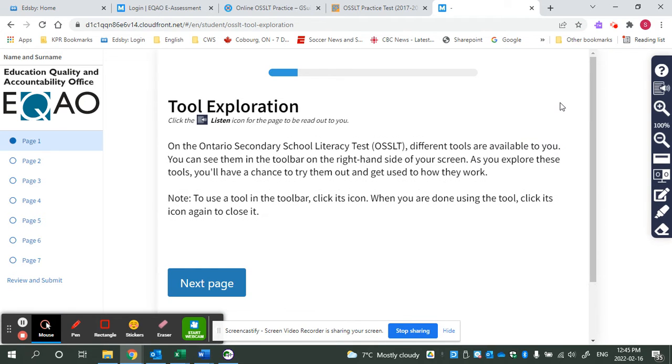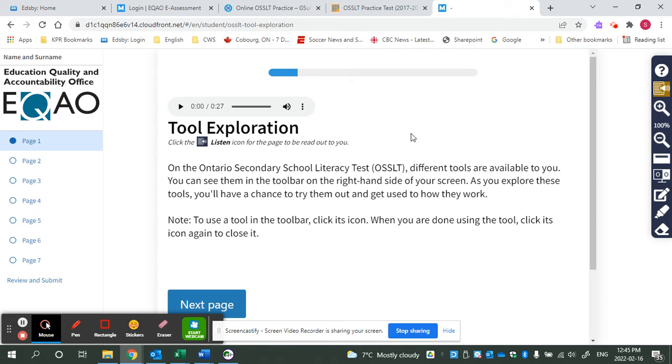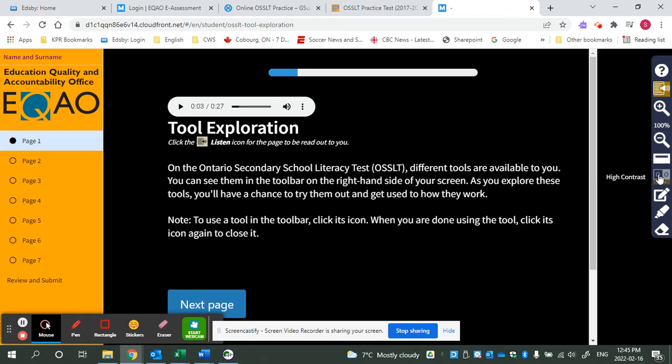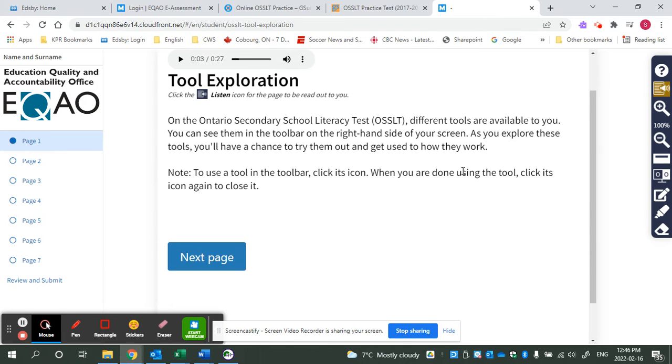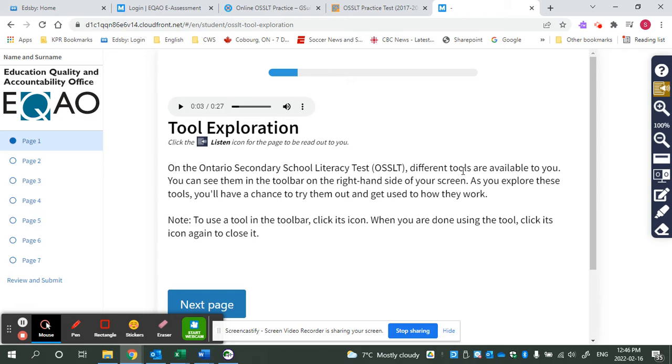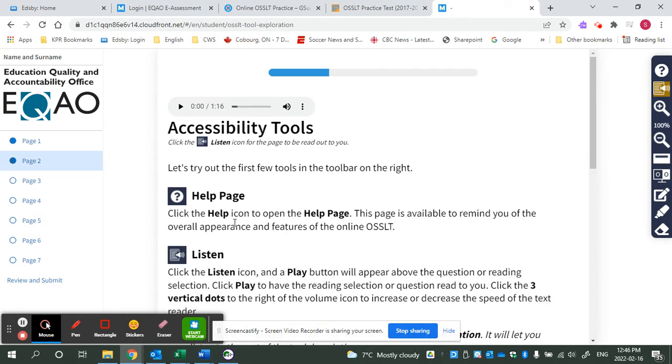There's another button called Tools, and what it does is it takes the kids through, and you can take them through as well, all the different functionality that's there to help them. So there are things like, in this case, basically an app that reads text for them. Tool exploration. Click the listen icon for the page to be read out. Obviously, you can make things larger or smaller. We've got things like high contrast for students with visual impairments, and highlighters and other things like that. They can use all of that functionality. Most of that will be very familiar to students. They won't have any problem with that.